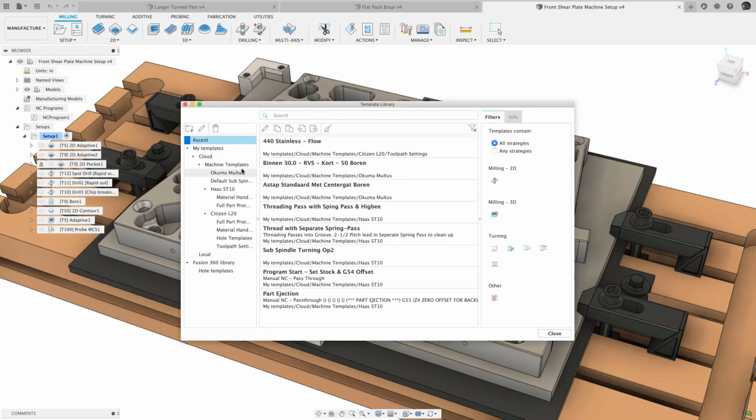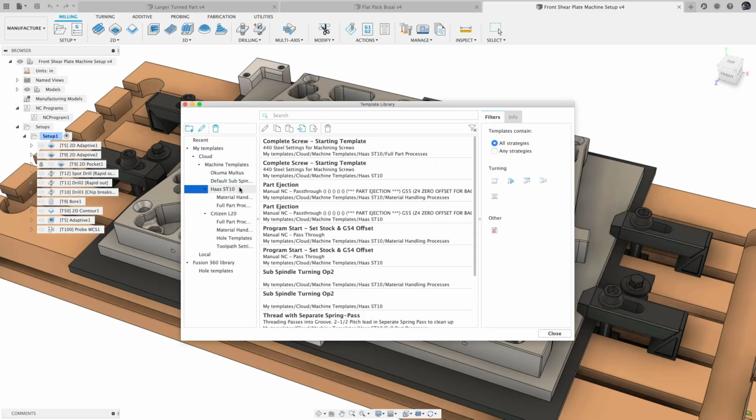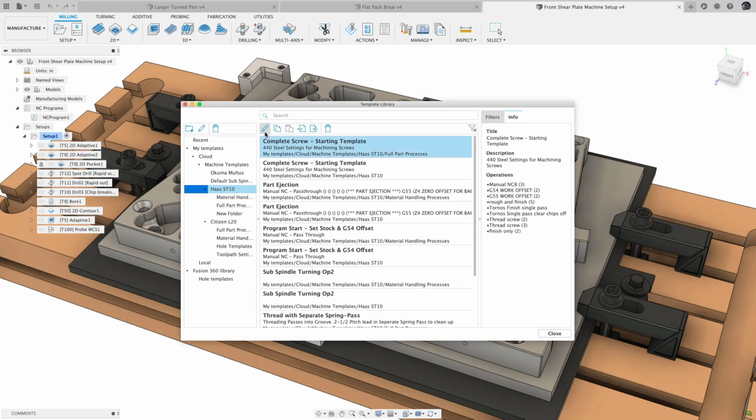Finally, we have a few features coming into public preview. First up, template libraries add a new interface that allows you to filter, view, and edit your toolpath templates much like you can with tool libraries.